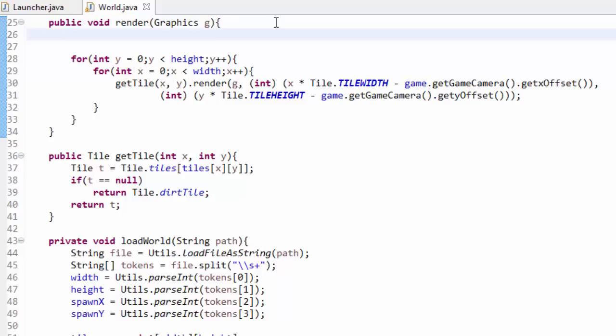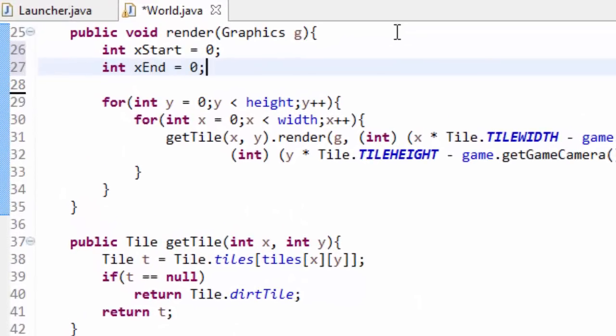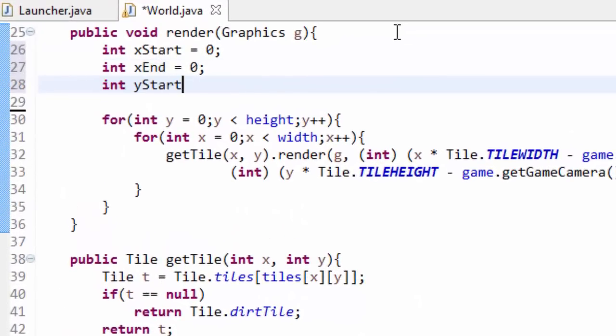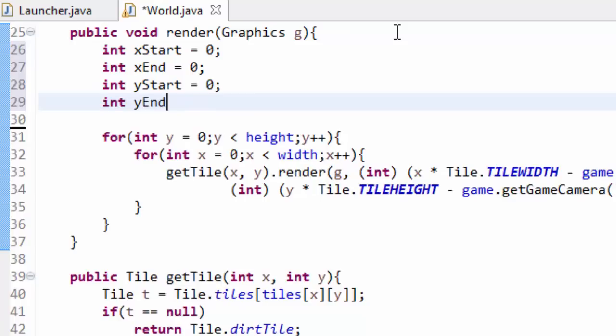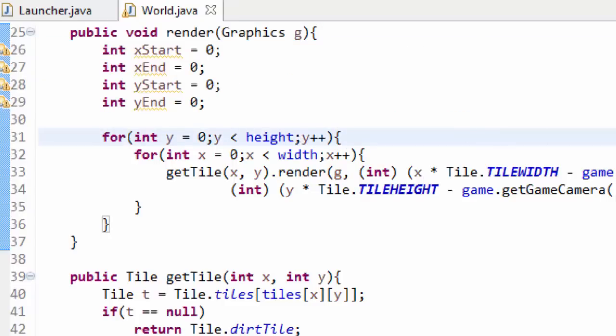For now, we're just going to create 4 variables. We're going to create an int xStart, and we'll just set everything equal to 0 for now, an int xEnd equal to 0, and we're going to do the same for yStart, and an int yEnd, like so. There we go. Now, we are going to set all of these variables to an actual calculation in a little bit, but let's try and explain what we're going to do.